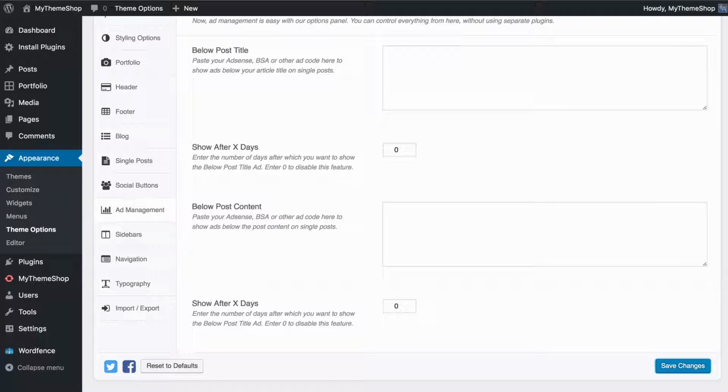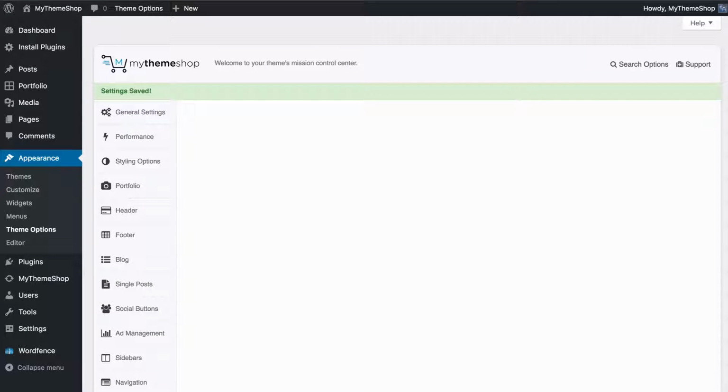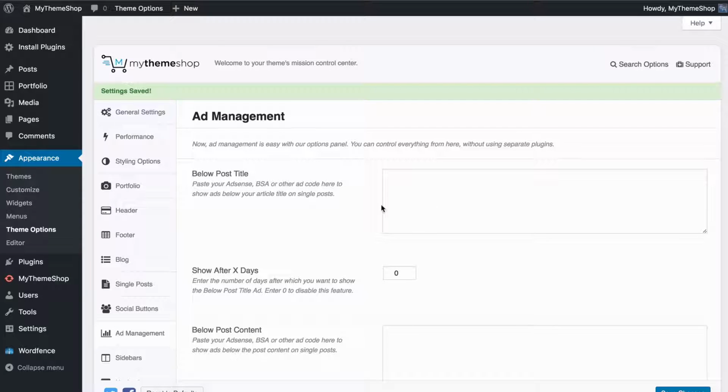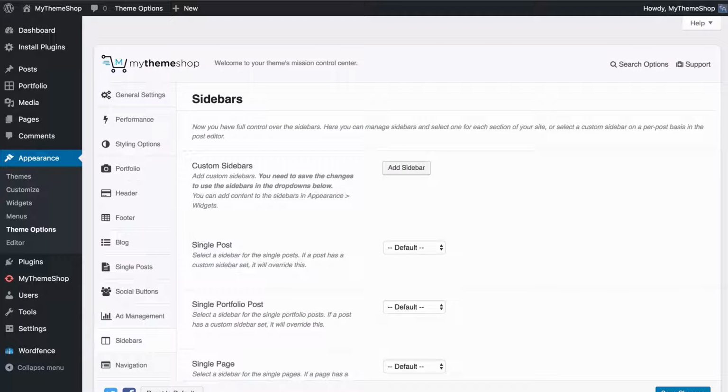Save those changes once you have set up your adverts, and the next section to have a look at is the sidebars. You have full control over your sidebars, and here you can manage sidebars and select one for each section of your site, or you can select a custom sidebar on a per post basis in the post editor.